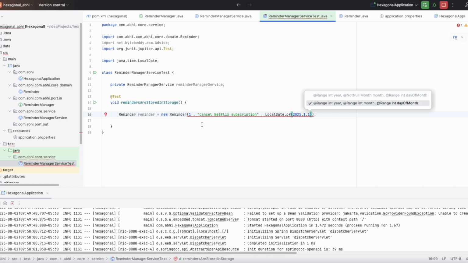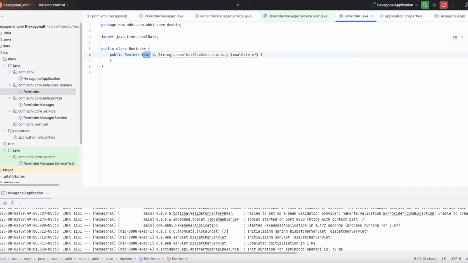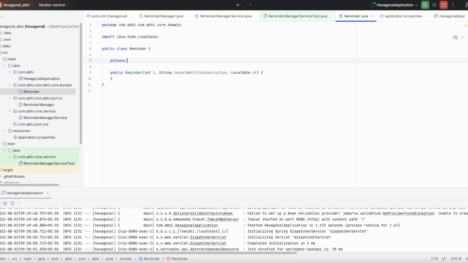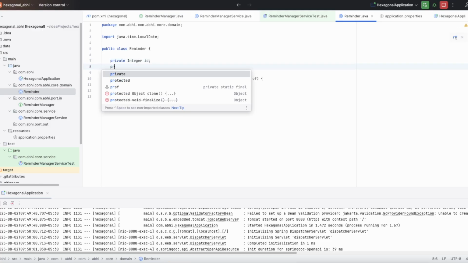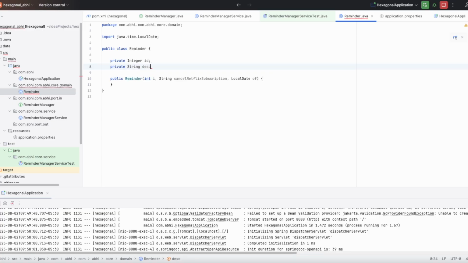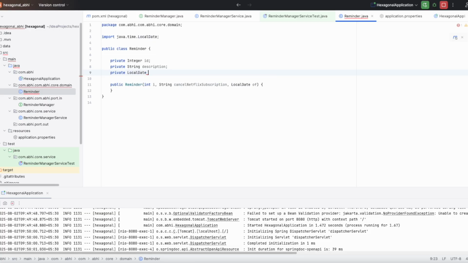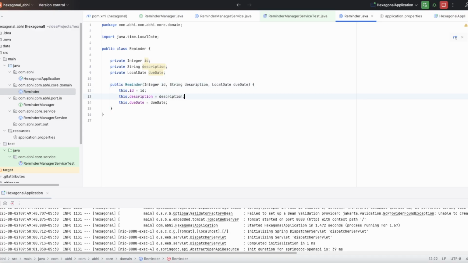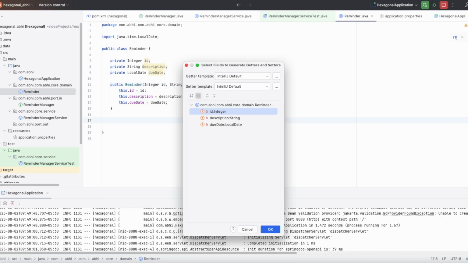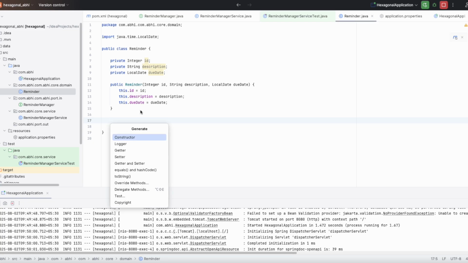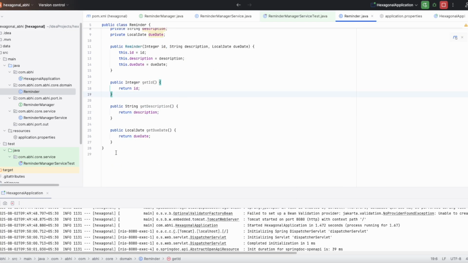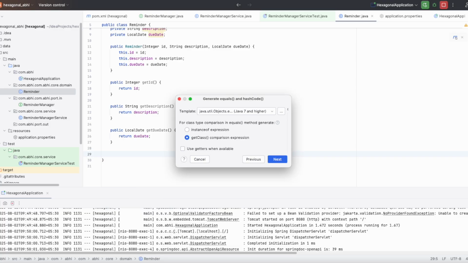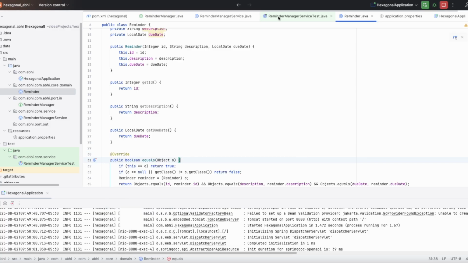Okay, now it is complaining that this constructor doesn't exist, so let's build this class now. Private Integer id, private String description, private LocalDate dueDate, a constructor, and I also need getters. No, I don't need setters, I only need getters, and let's also add equals and hashCode. Okay, so get back to the test.